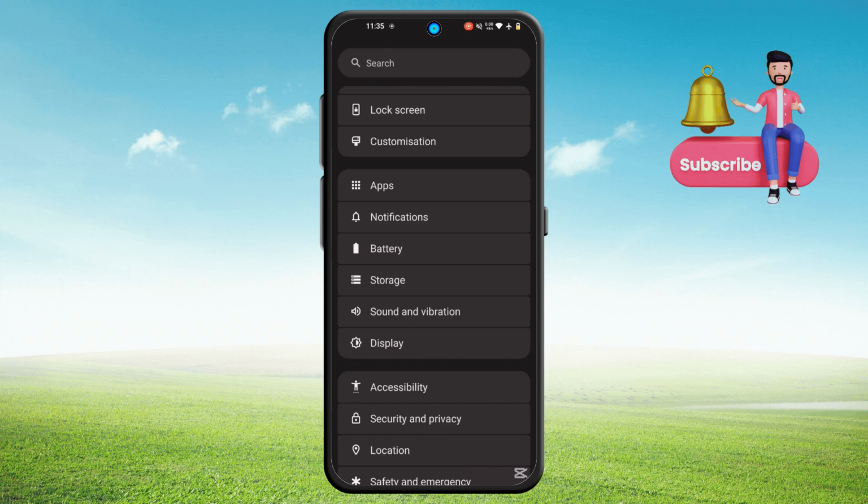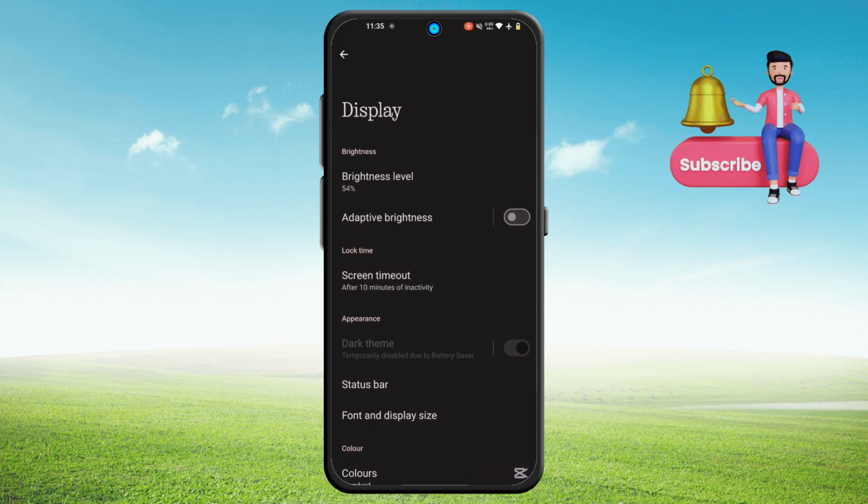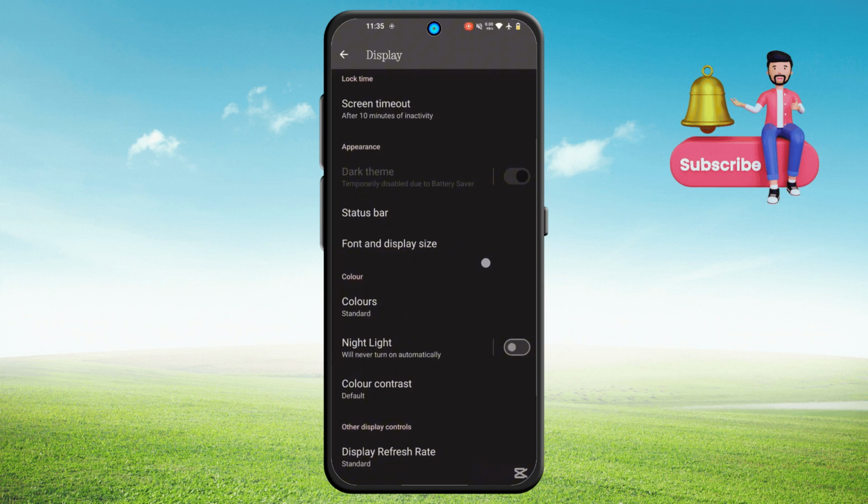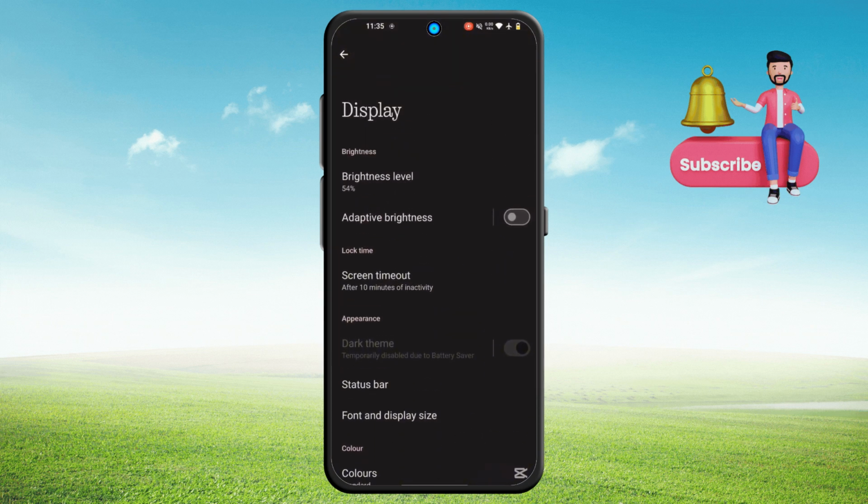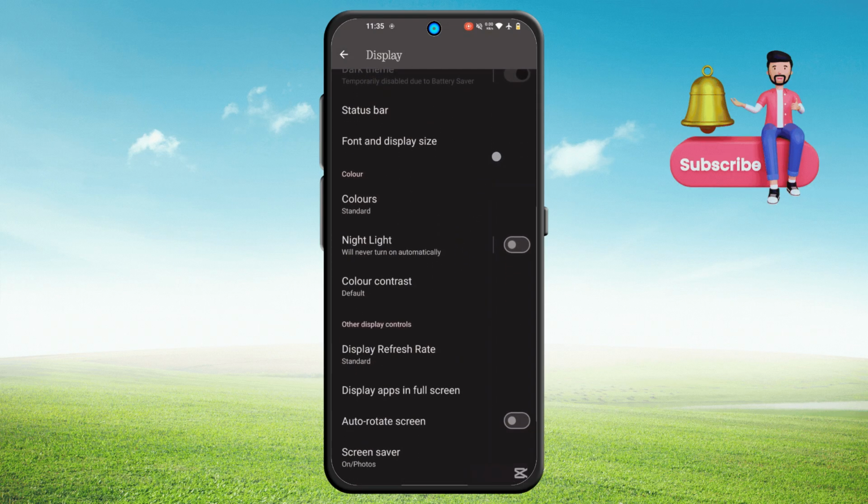Tap on it to open the display settings, where you can manage various screen-related settings, including brightness, color settings, and refresh rate. Step 3. Next, scroll down to locate the display refresh rate options. Tap on it.